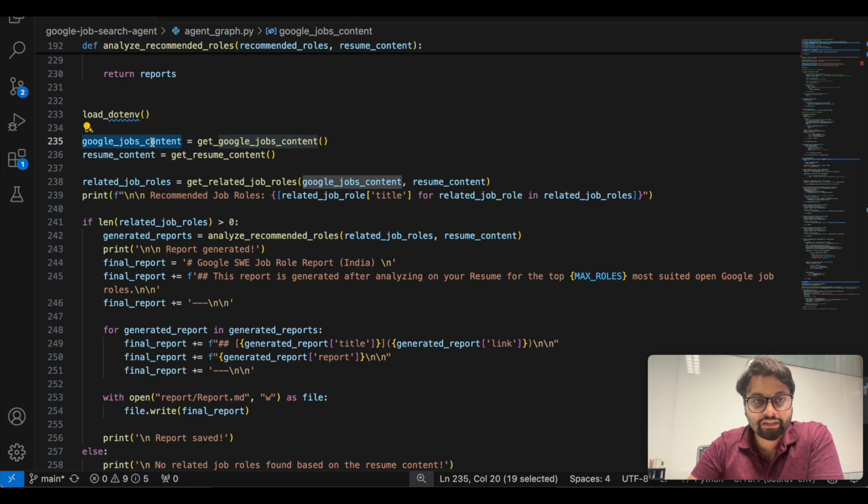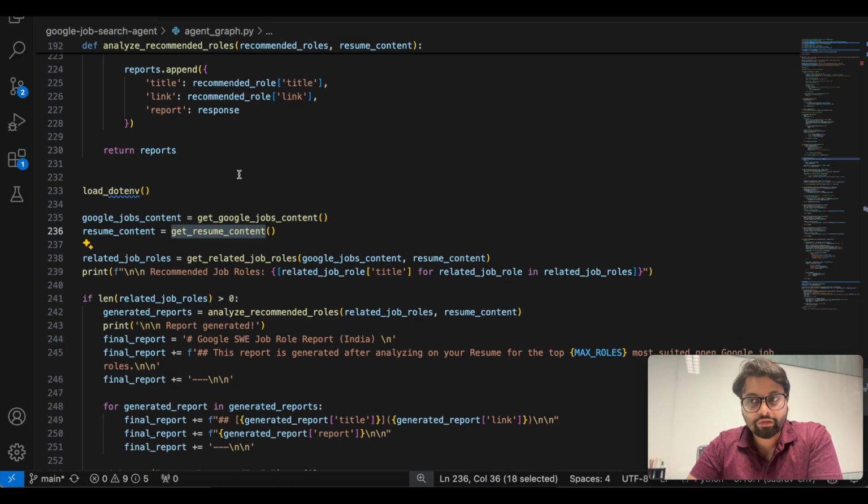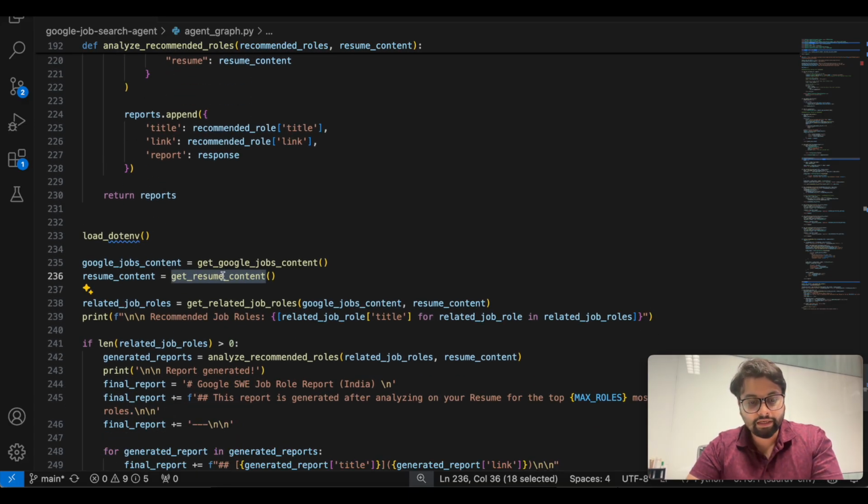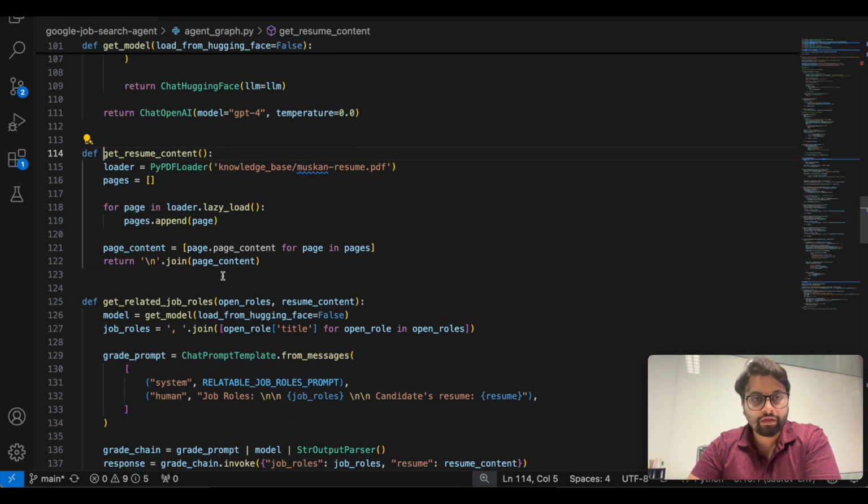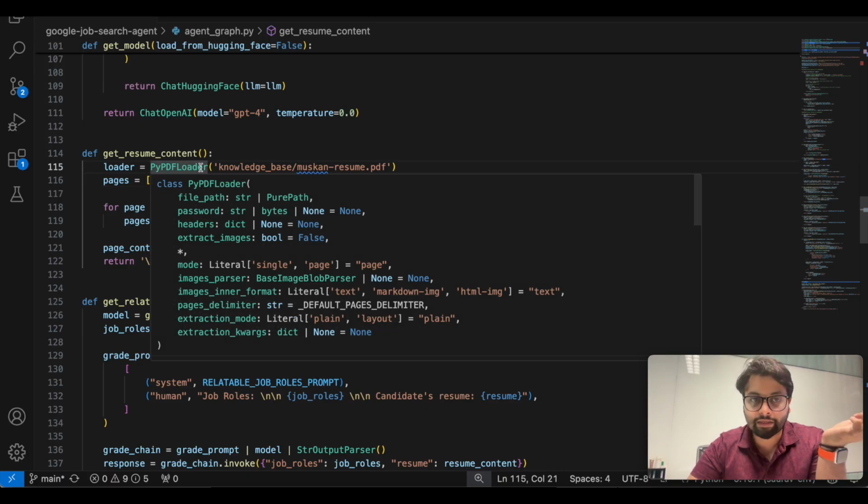Now once we have this, we'll get the resume content, because in order to analyze these roles, the agent should have the content of our resume. Get resume content is also very simple. I can directly go to the definition here. This is how it looks like. We are using PyPDF loader. It's another open source library provided by LangChain. What it does is that given a PDF, it is going to read the content of that PDF.